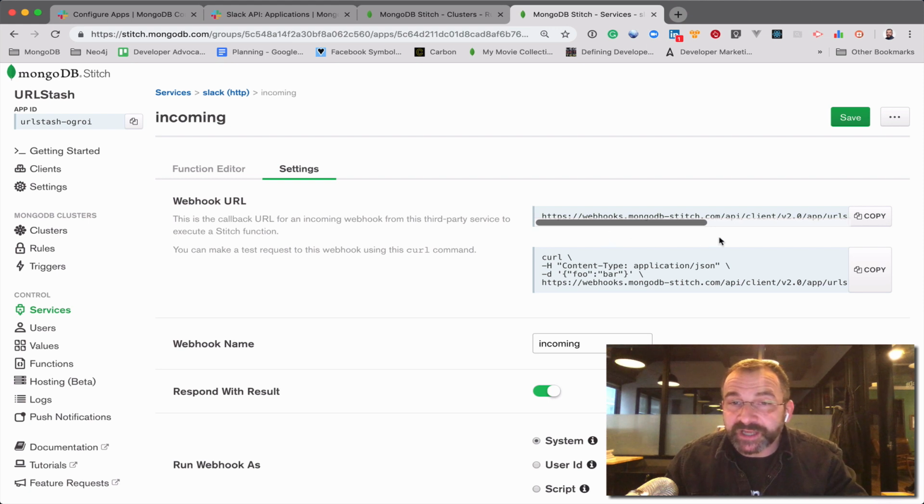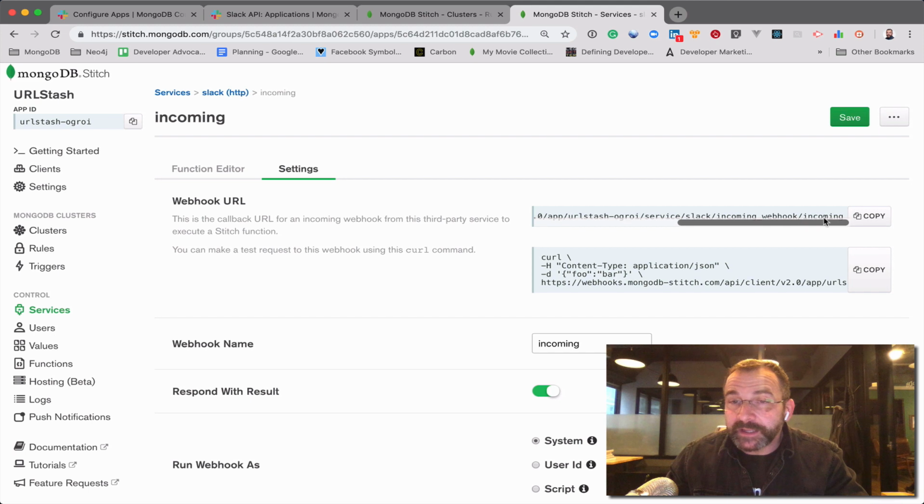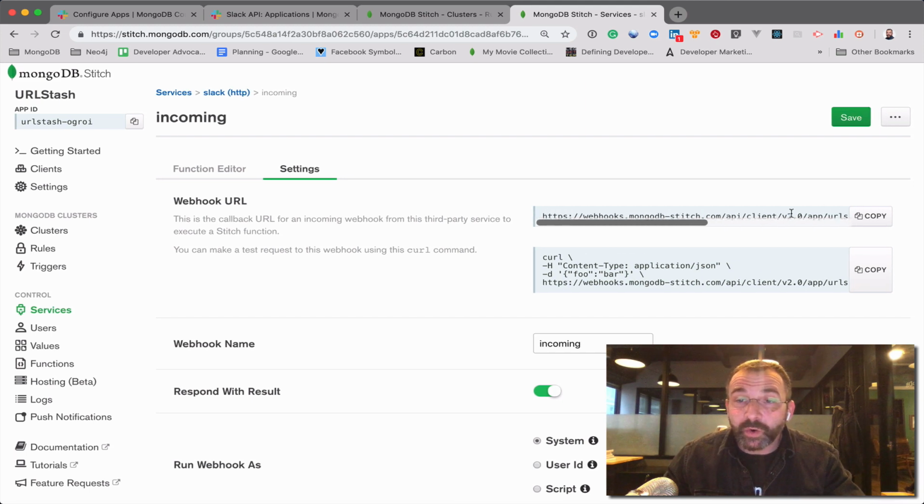So it's webhooks.mongodb-stitch.com, API, client, v2, and this is the name of your Stitch app. We created a service, we called it Slack, we created an incoming webhook, and we called that incoming webhook incoming. So this is the URI that you're going to need to plug into your Slack app to enable it to talk to your Stitch app and send commands that people type inside Slack. So keep that on the side, maybe copy that and keep it in your paste buffer.